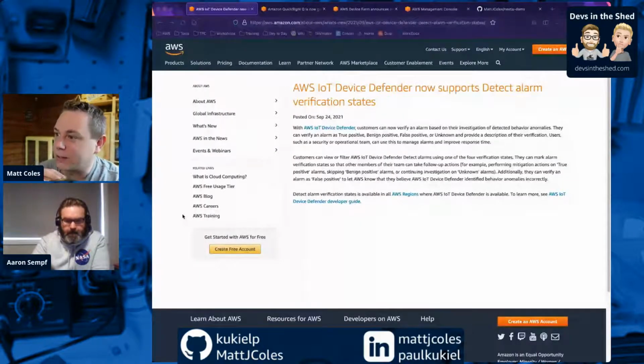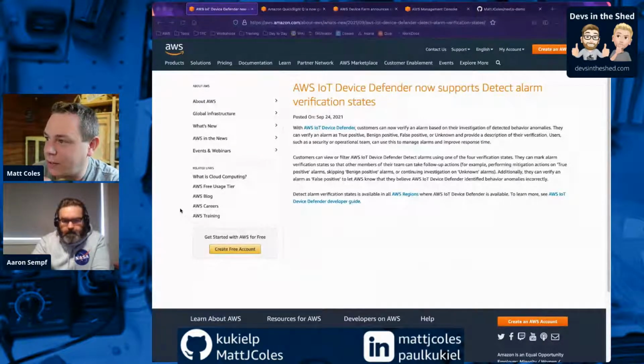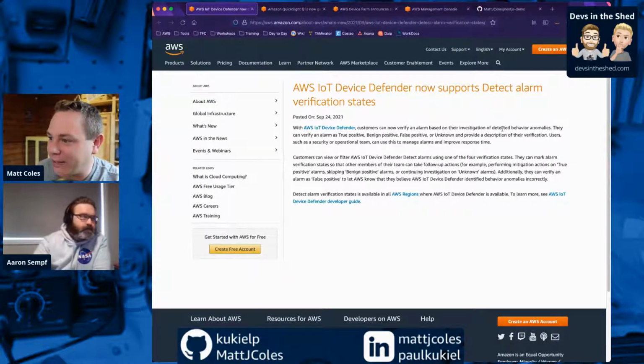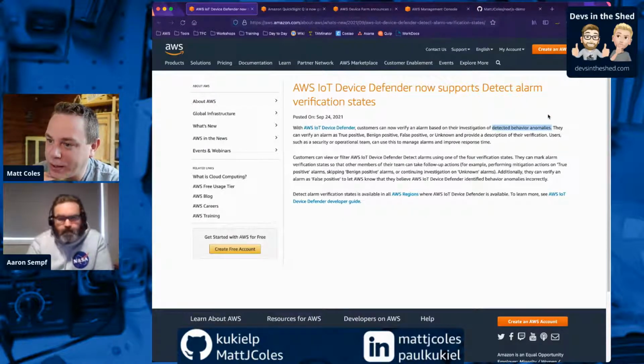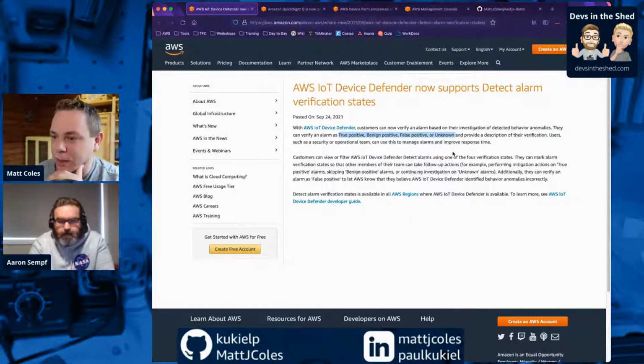So the first thing that's come out is IoT Device Defender now supports detect alarm verification states. So this is cool for IoT projects. You can have an alarm based on detected behavior anomalies as well. So this is going to be really cool for remote devices and you wanting to know what state they're in. I haven't played with the feature just yet. It's only been out in the last week, but this might be something that we do in one of our later episodes when we start to experiment with Raspberry Pi and Greengrass.